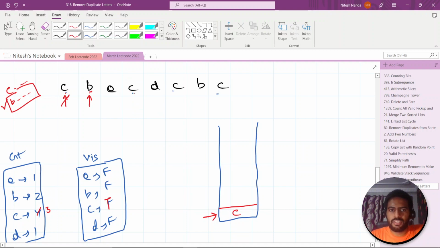So how can we check? We can check from the count array. That's why we use the count array, to get the possible frequencies of C. After this C, I have 3 C's also. So I know that if I remove this one, I can again get a C at a later stage. So I will remove this C and mark it as not visited again, and I will insert this B and mark it as visited. So this is now the stack top.